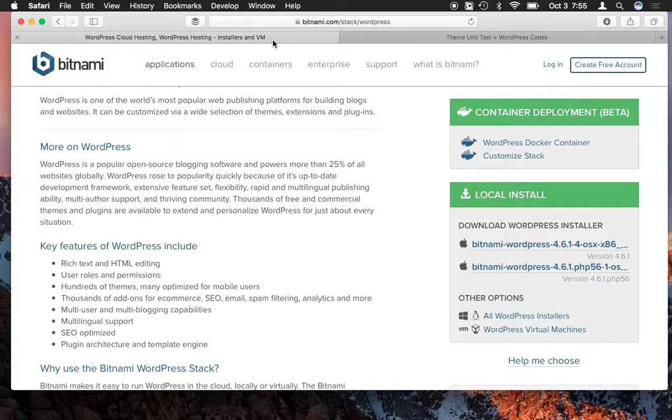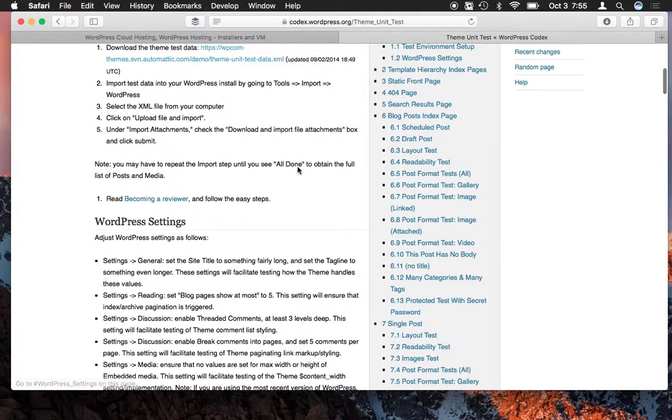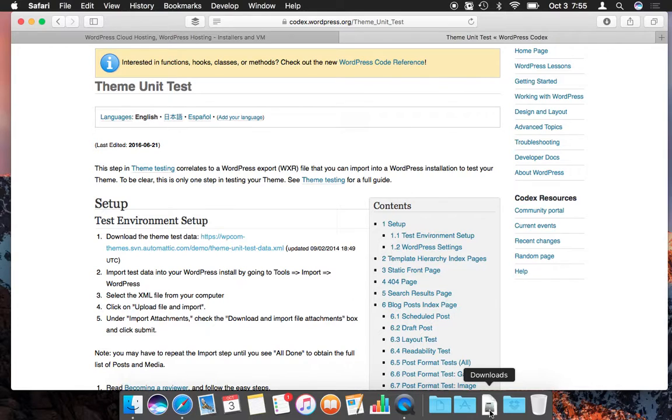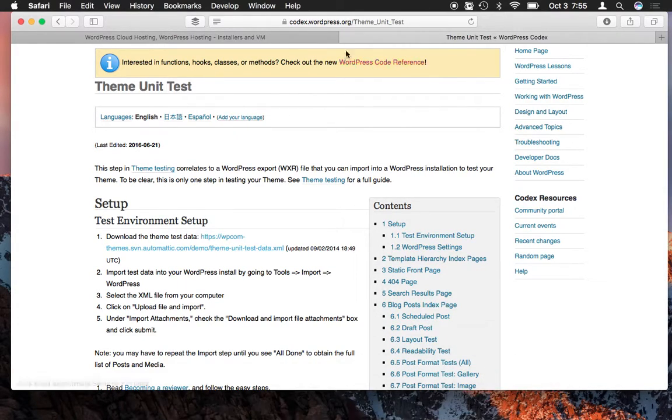Okay, so I've downloaded both of these files. This is actually a file. It will download as a text file. I've already got it downloaded, so I'm going to run the installer right now. And while I'm installing, I'll try to explain a little bit more what's going on.